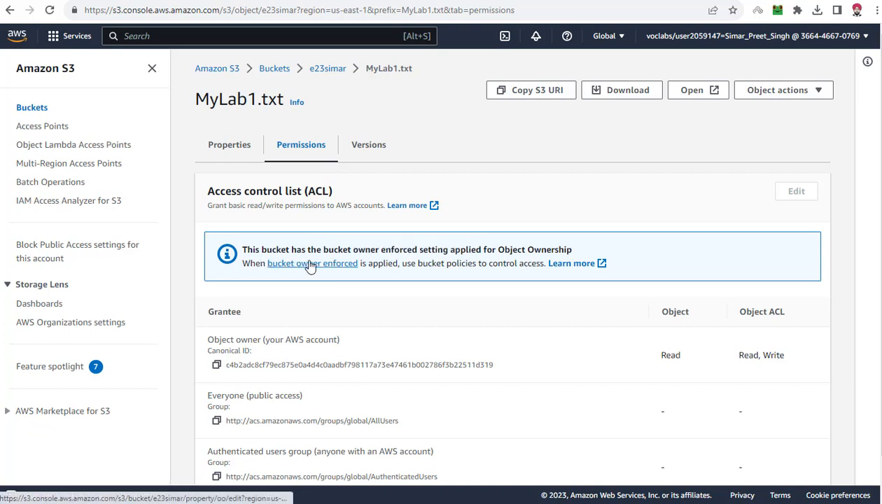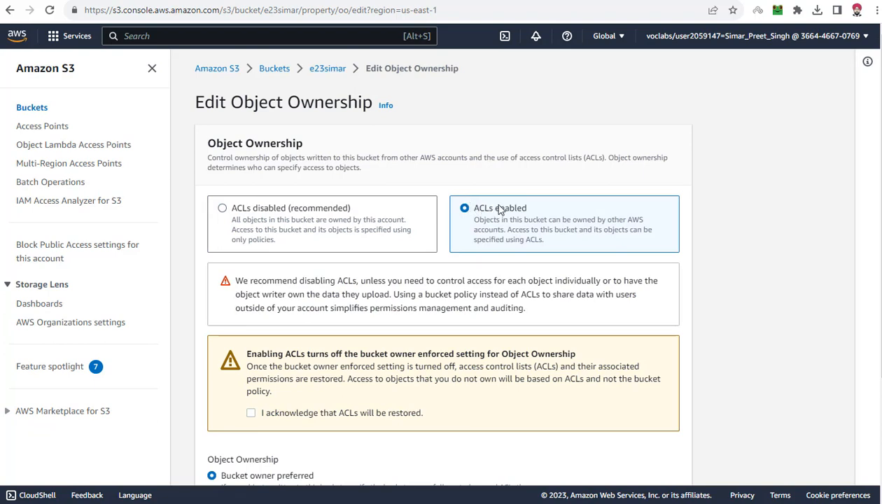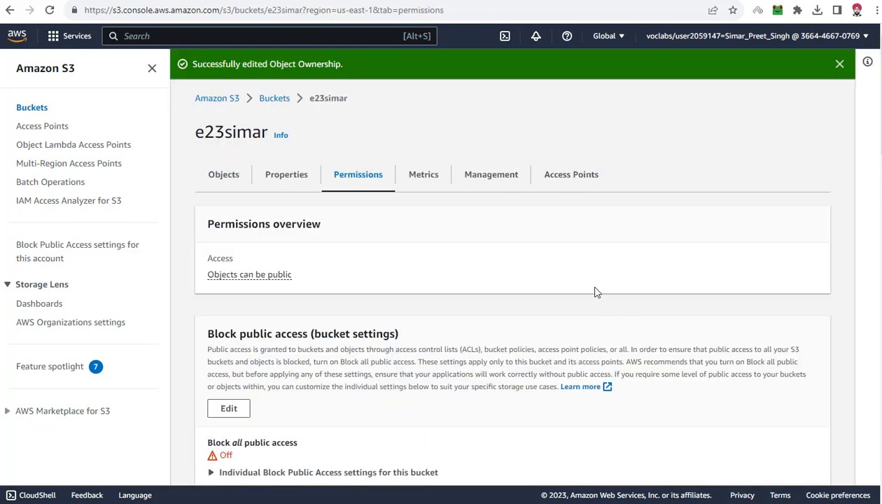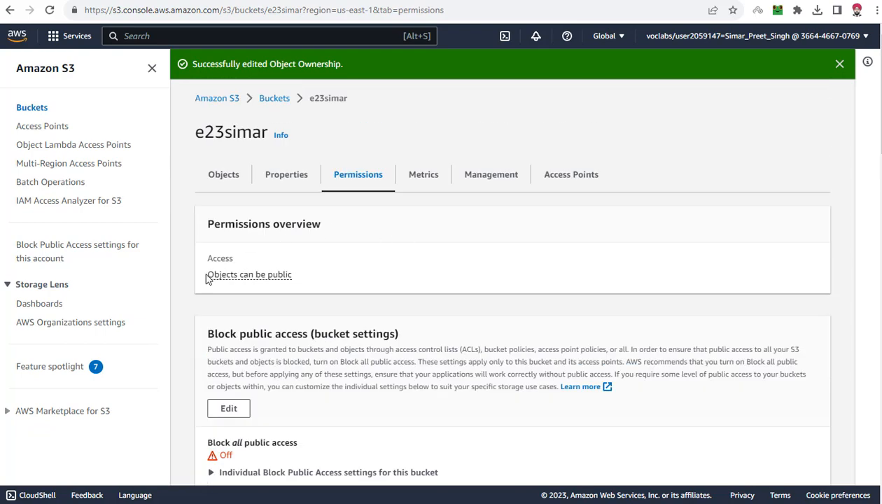To remove it, I am clicking on this bucket owner enforced, and I will be redirected to the object ownership page, where earlier I had selected ACL disabled, which was recommended, but now I am selecting the ACL enabled option. I am selecting this warning as well, and I am not changing any other settings, and clicking on save changes. Once I did so, I am able to see that the objects can be public. That is the permission access given to the objects inside this bucket.